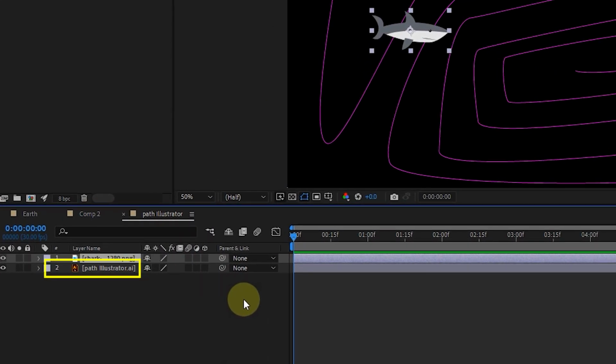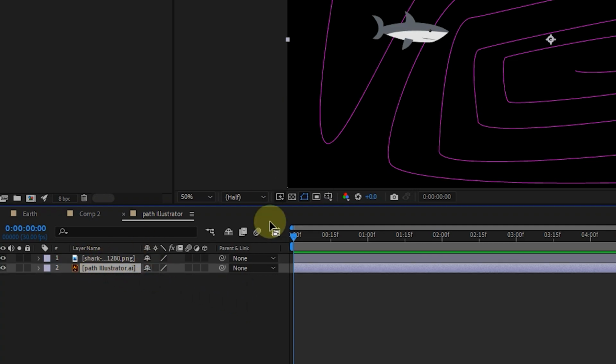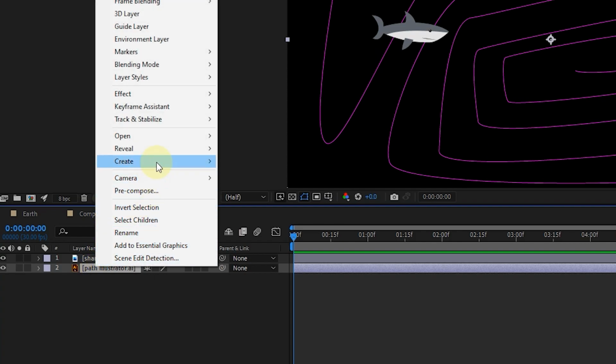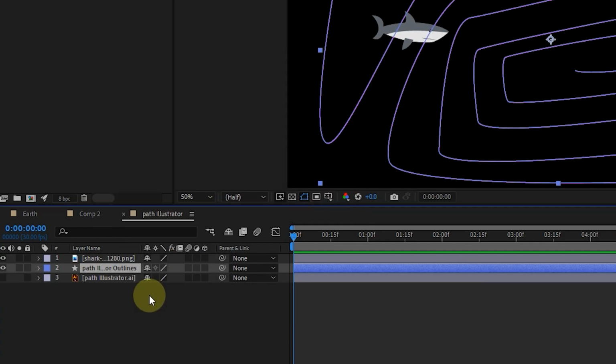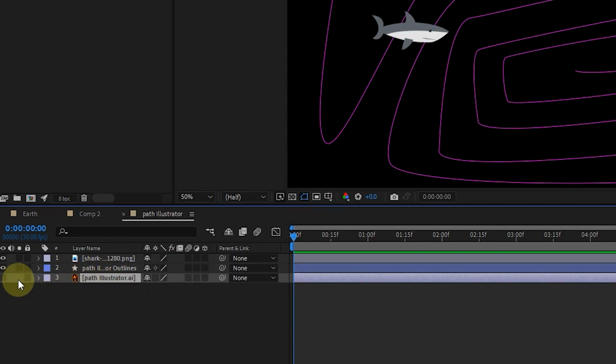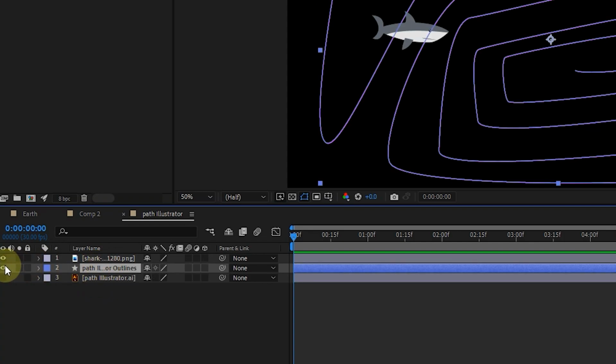In After Effects, we can specify an Illustrator file as the path. To do this, first right-click on the Illustrator layer in the Timeline panel and select the Create Shape from Vector Layer option after the Create section. In this way, the Illustrator layer is hidden and a shape layer is added.